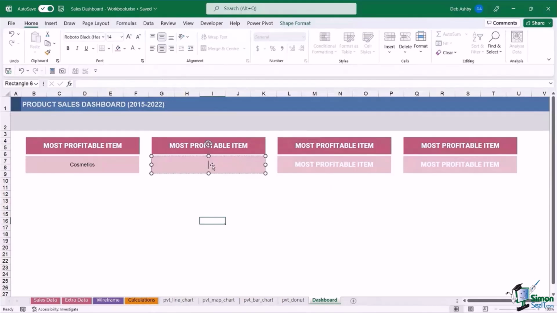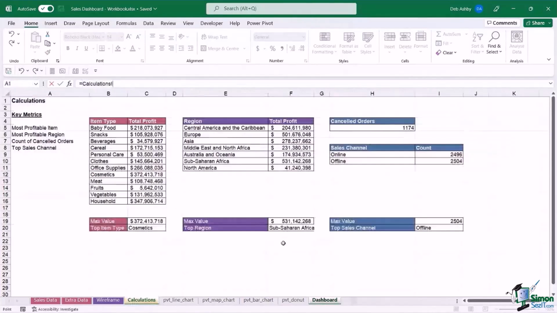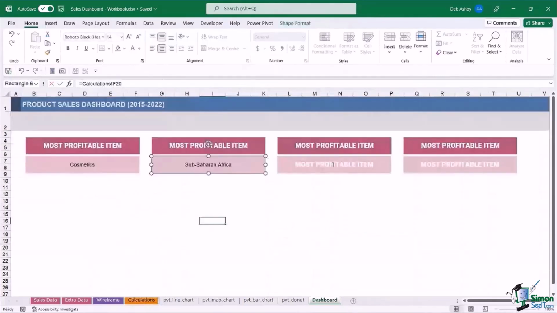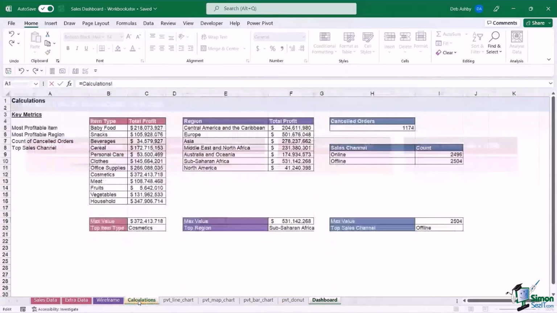Let's type, oh, sorry, I always do that. You don't type equals in the shape. You have to do it in the formula bar for this to work. So equals, go back to our calculations. We then want the most profitable region. Press enter. Same thing for the rest of these. So let's delete out what we have in there. Click in the formula bar, equals.